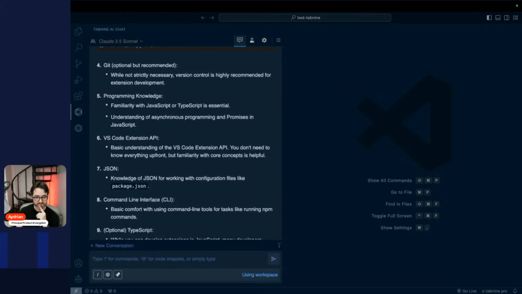So yeah, let's see. The VS Code Extension API, basic understanding of the VS Code Extension API. You don't need to know everything up front, but familiarity with the core concepts is helpful. Okay, so I don't even feel like I know the core concepts. So that could be a great follow-up question, because instead of going and studying the API, looking at their webpage and stuff, I'm going to try to get through it just by using Tabnine.